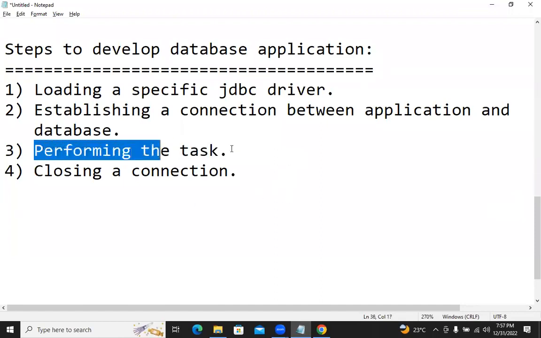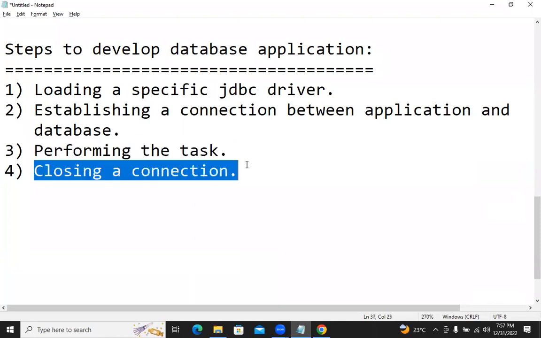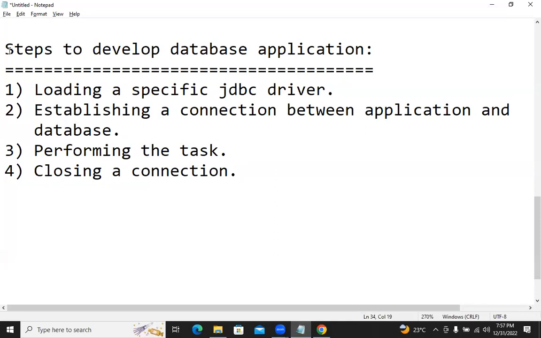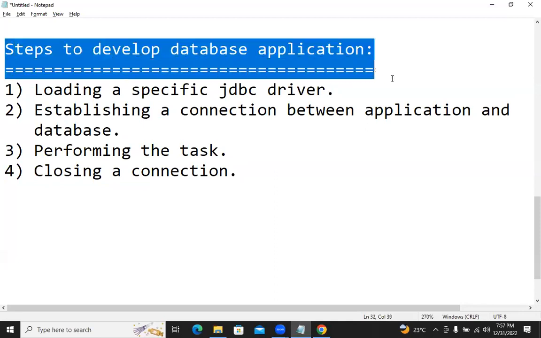Now, performing the task. You can create a table, insert a record, update a record, modify a record, delete a record, retrieve records, whatever you want, you can perform. At last, closing a connection. Now, in all these, you cannot write any logic. Compulsorily, you need to depend on the Java library. Otherwise, it is not possible.